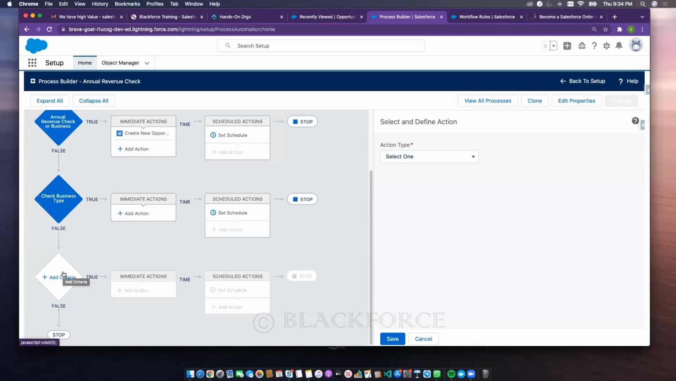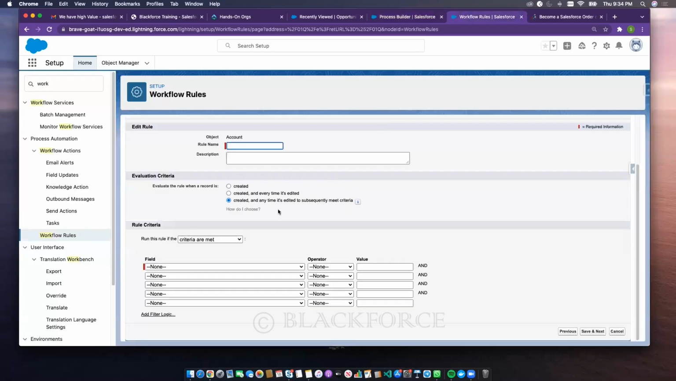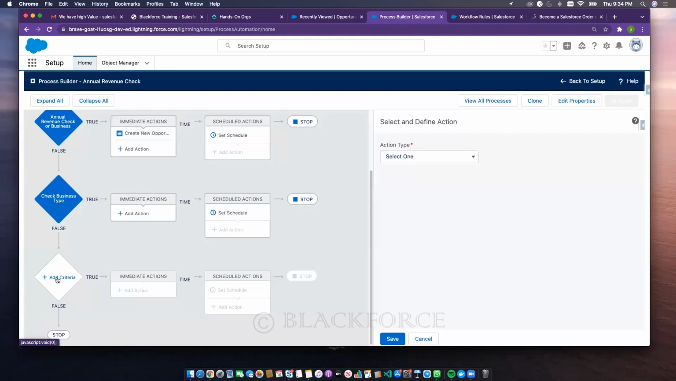That's why I said process builder is multiple if statements. Workflow is just one criteria check and that's it. There is no alternative. There is no if else. It's just if this means this, do this. Otherwise, stop. With process builder, you can constantly check, check, check until something is met. Then you carry out the action.